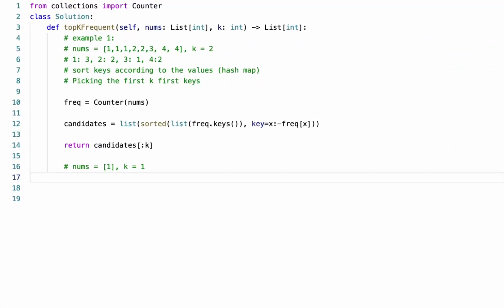So if I do have this, what happens is I'm using Counter to create this hash map. 1 is being 1 and k is 1. And then what happens is we are getting the frequency keys that gives me 1. Then I'm making it a list and sorting it out using its frequency. So it's not doing anything here.